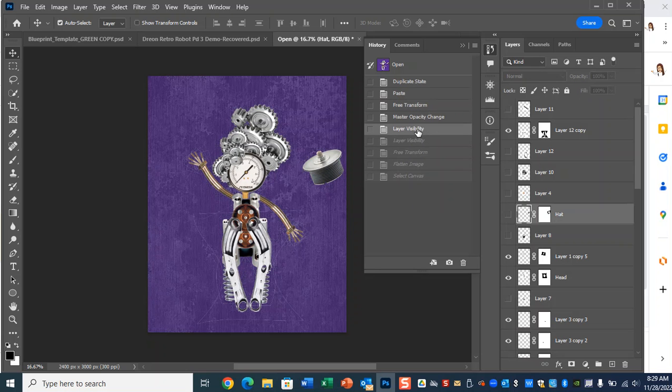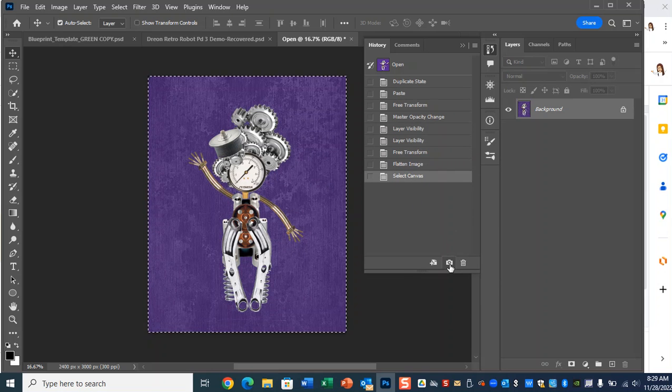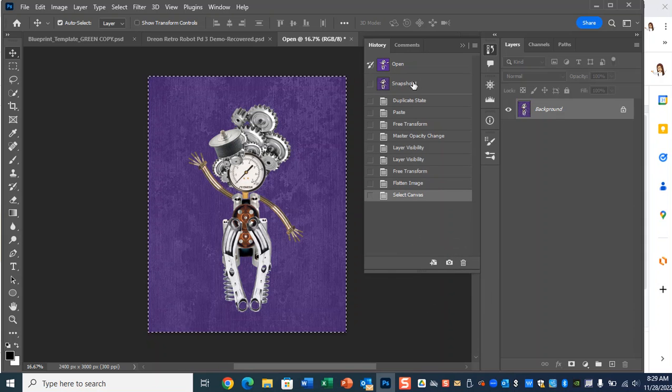So I'm going to go ahead and take a snapshot right now. So there's like a little picture, little camera. I'm going to take a snapshot of where I am. And it says right here, snapshot 1. And that's going to allow me to get back to this state in my document very quickly. All right, I'm ready to do my filters.